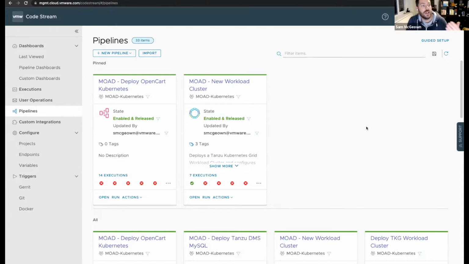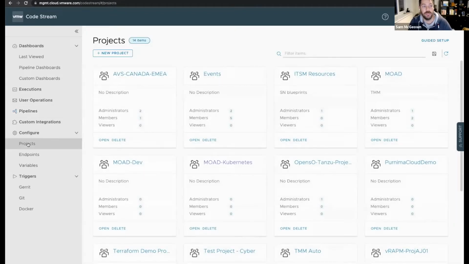So when you log into CodeStream, you're presented with the pipelines view. It's the first view that you'll see, and we'll come back to this view in a minute, but I'm going to start walking you through how you would actually go about setting up the platform. So first of all, one of the first tasks that you would do is configure projects. And projects are a logical boundary for your permission sets and for giving access to different resources.